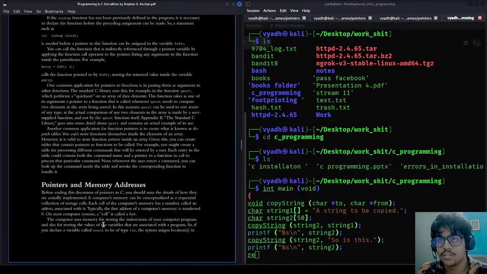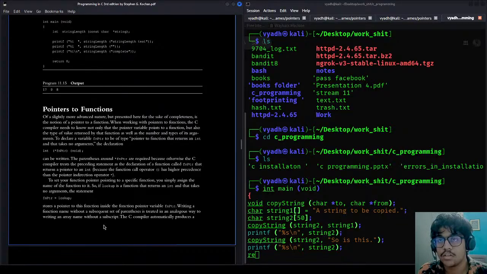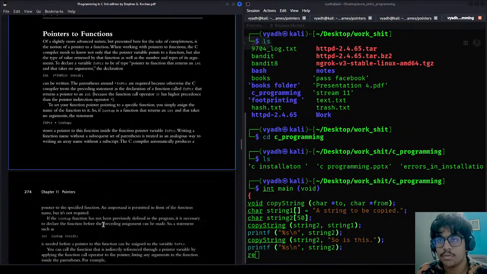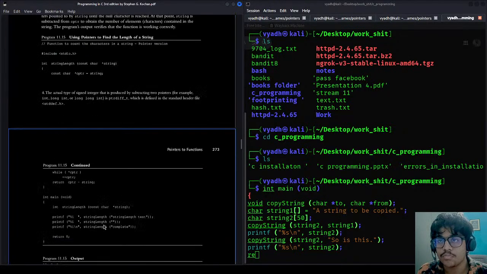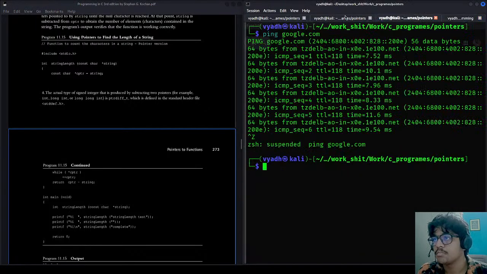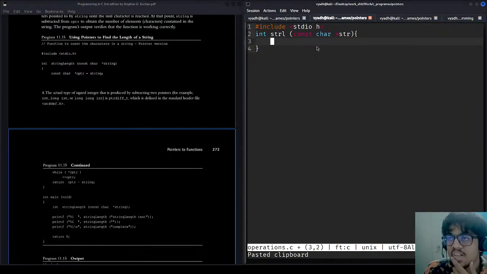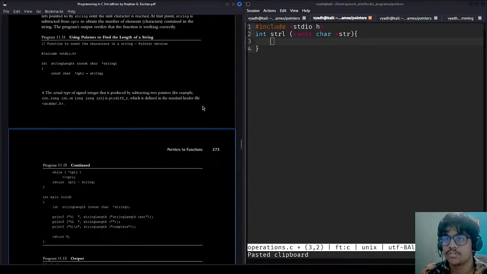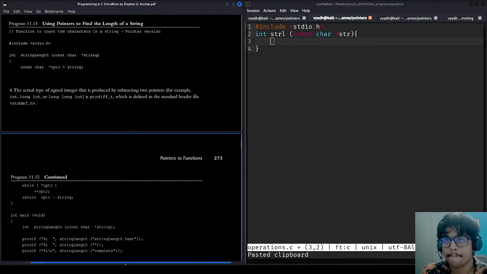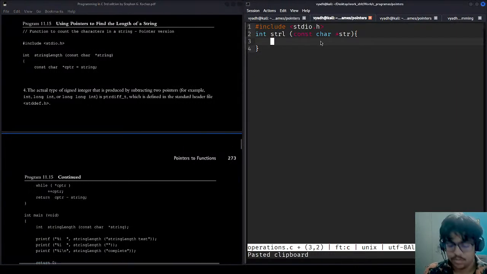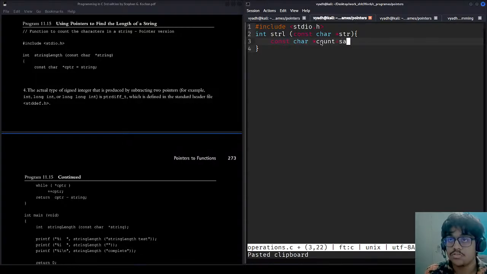Where were we? We were making a program, pointers to functions. We were making a program. This. So we are calculating the number of strings. So we are taking another constant char, that is again a string count. Let's take count equals string.